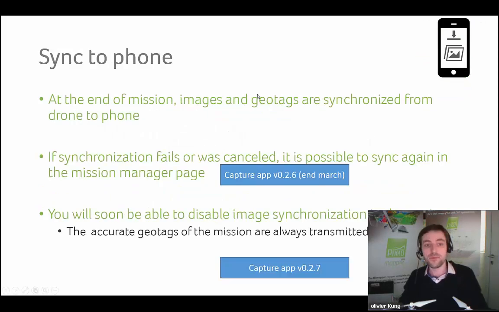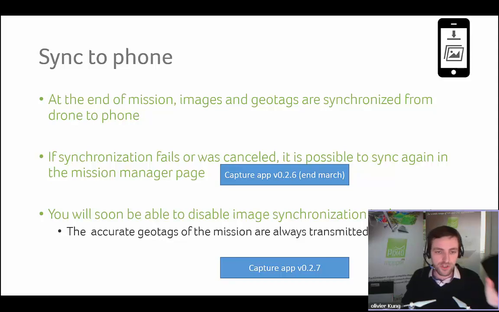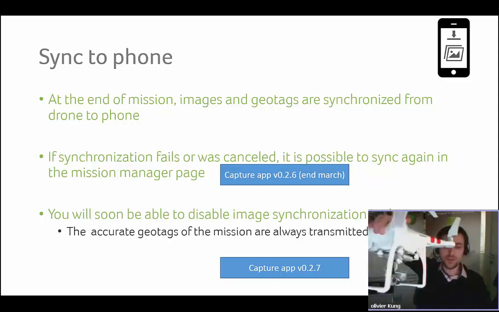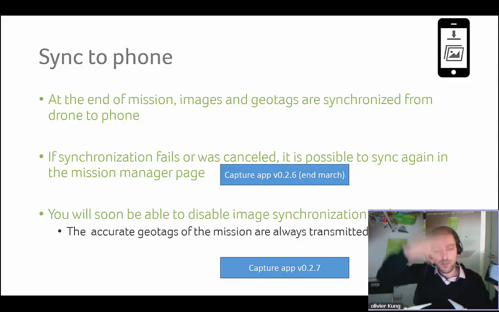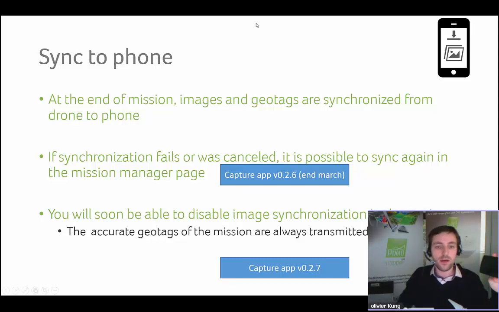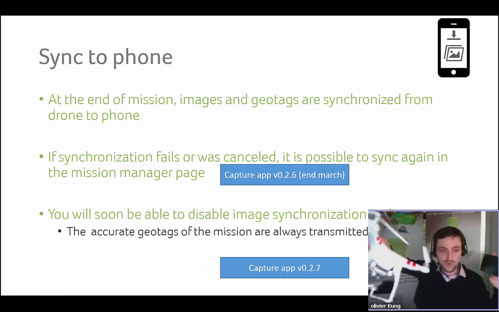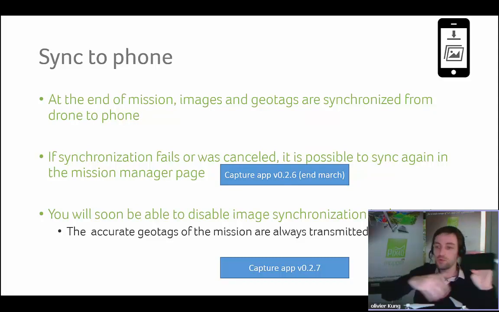Okay, so let's summarize. You did the mission on the app. The drone started to fly. It took pictures, and now it's flying back to the home position. While it's coming back to the home position, the images and the geotags are synchronized from the drone to the phone. So you will see that synchronization starts happening, and you'll see that the images are starting to get downloaded from the drone to the app.